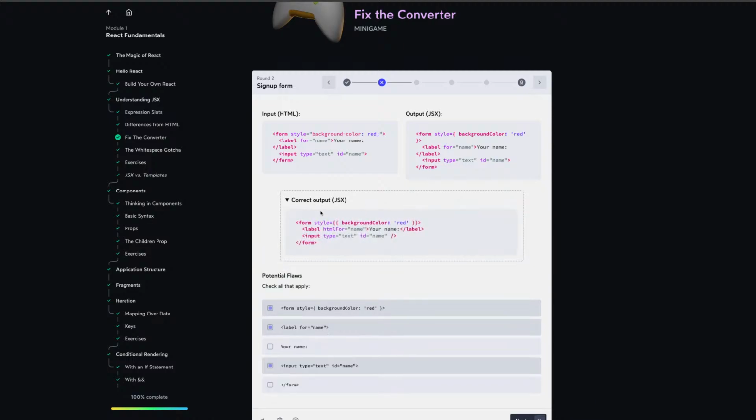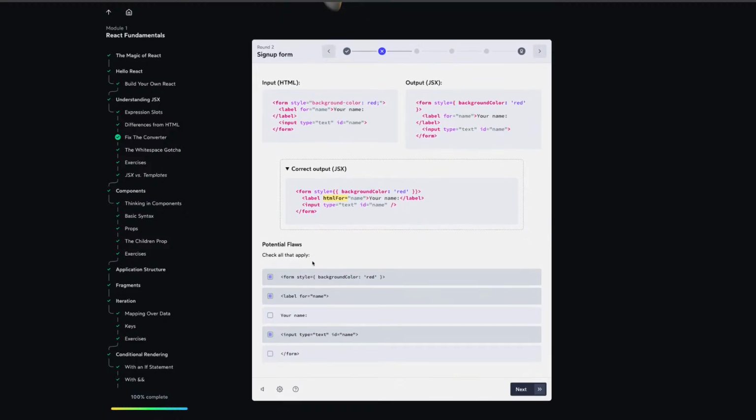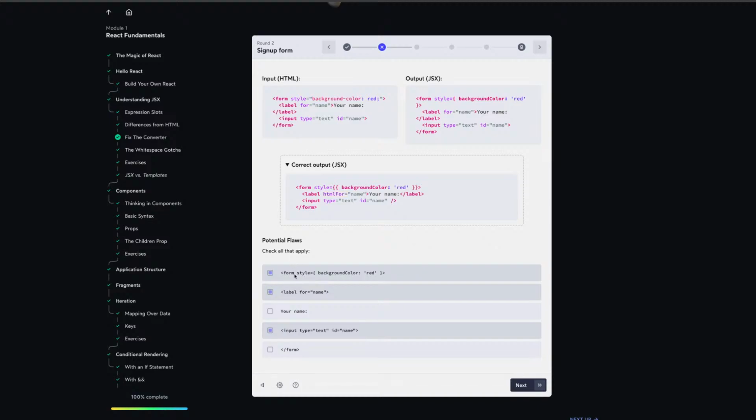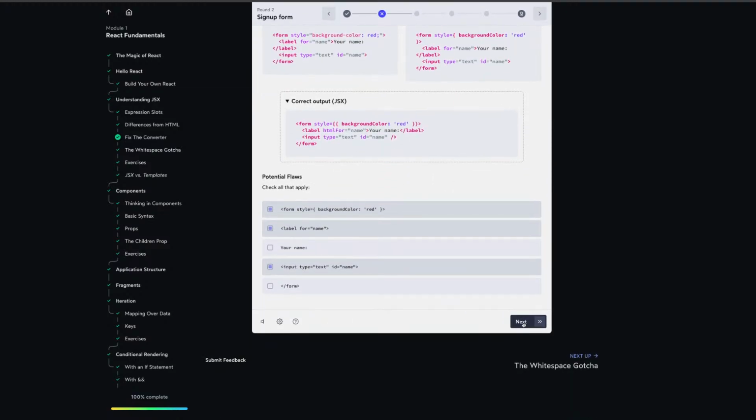Yes, so that is one thing. Label, it should be htmlFor. Yeah, that's what I selected, right? What did I select? Only these two. They should have been an object. Okay, let's see the next one.